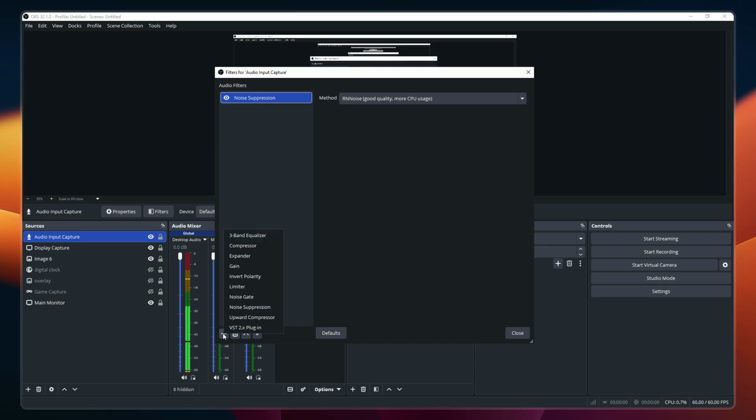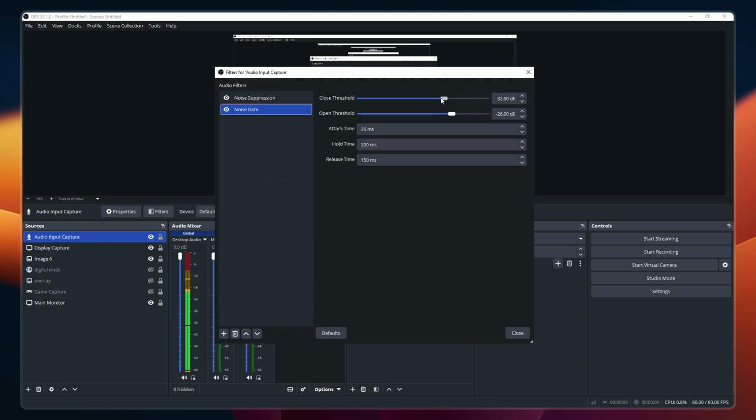This time select Noise Gate from the list and click OK. The Noise Gate works by automatically muting your microphone when you're not speaking, which further eliminates background noise during silent moments. With the Noise Gate filter now added, navigate to the Close Threshold setting. Use the slider and drag it to the left side, setting the value to -40. This determines the audio level at which the gate closes and mutes your microphone.